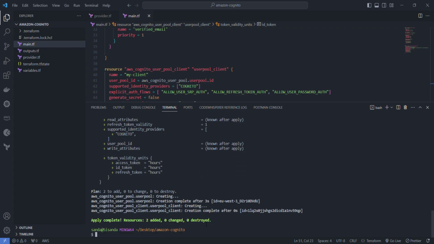All right, there we go. So our resources have been created. And what I'm going to do in the next video is jump into the console, and then we can look at the user pool itself. And yeah, that should finish off the series in terms of demonstrating how I go about provisioning an Amazon Cognito user pool using Terraform.